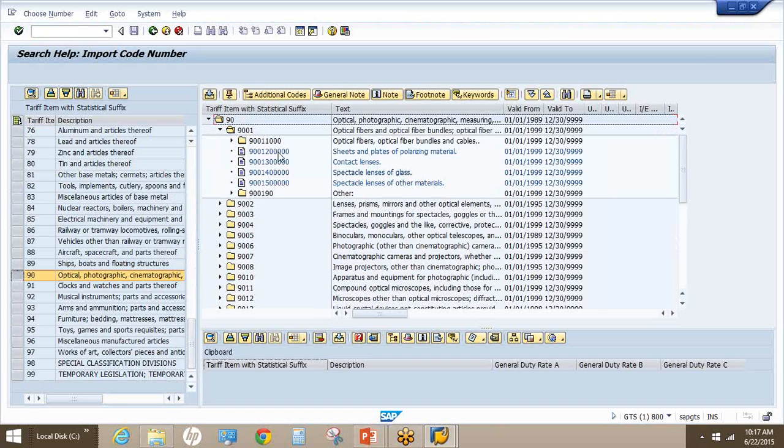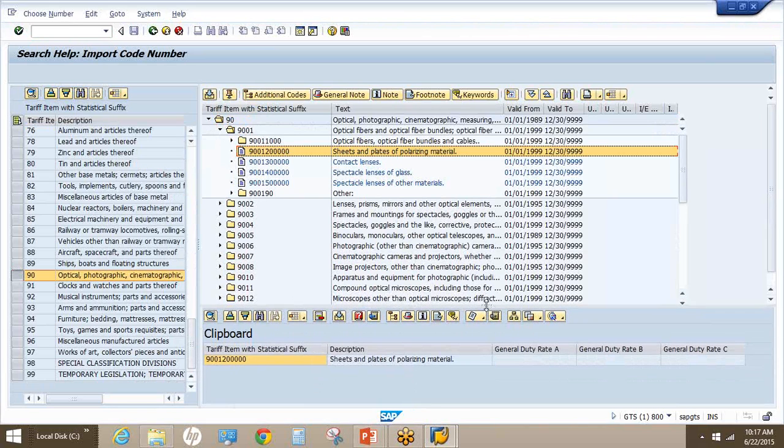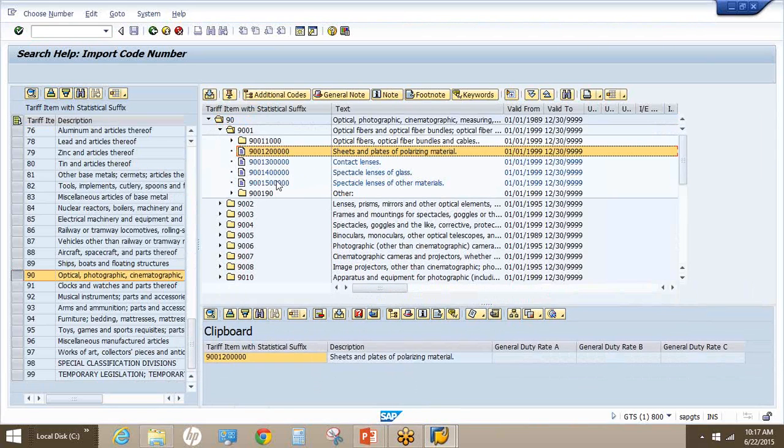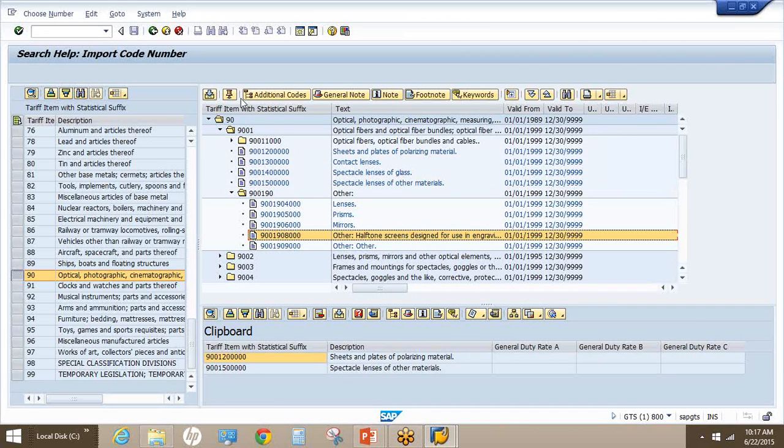So what I want to do is a comparative analysis. I'm going to look at this classification, and I'm going to use this pin to remember that number, and it's going to bring it down into a clipboard for me. All right, and I want to look at this one. I'm going to clipboard that, and I'm going to clipboard one more.